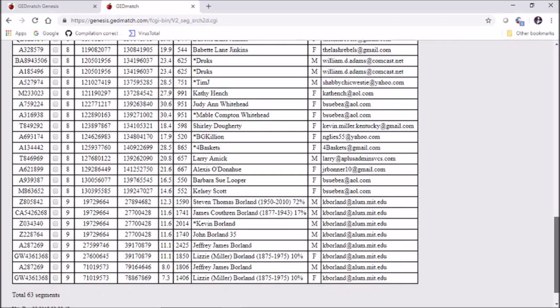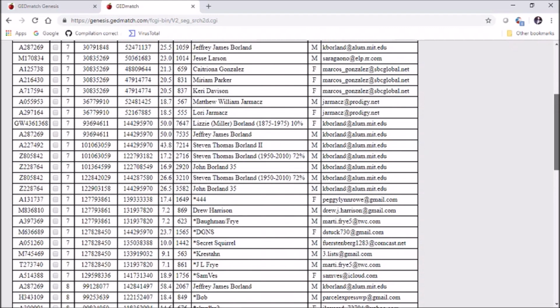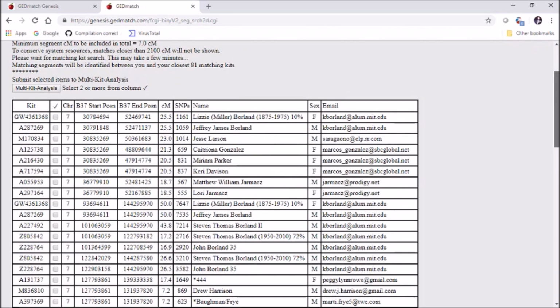And as you can see, there's only a couple segments that were actually reconstructed here on chromosomes 7 and 8. So that's why it ran so quickly. Otherwise, you have to sit and wait a bit.